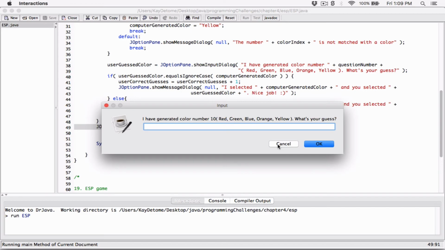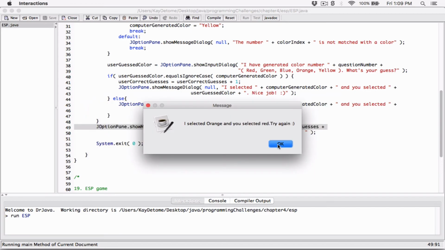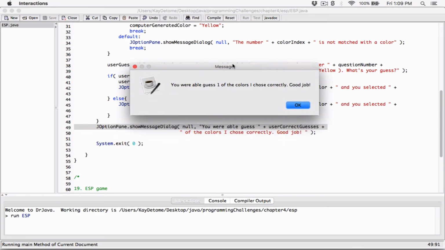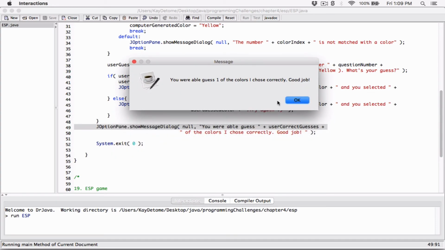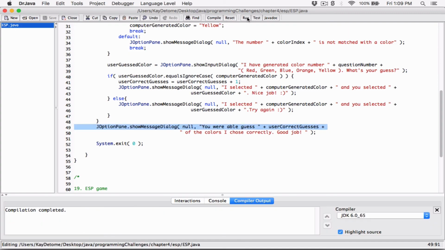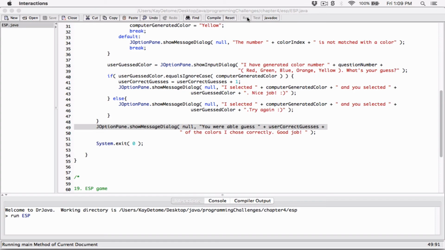Okay, so hit red, hit OK. I got that wrong too, so hit OK. You were able to guess one of the colors I chose correctly. Good job. Okay, so it works. We can try one last time just for fun, to see if this is actually very accurate. I think it is.